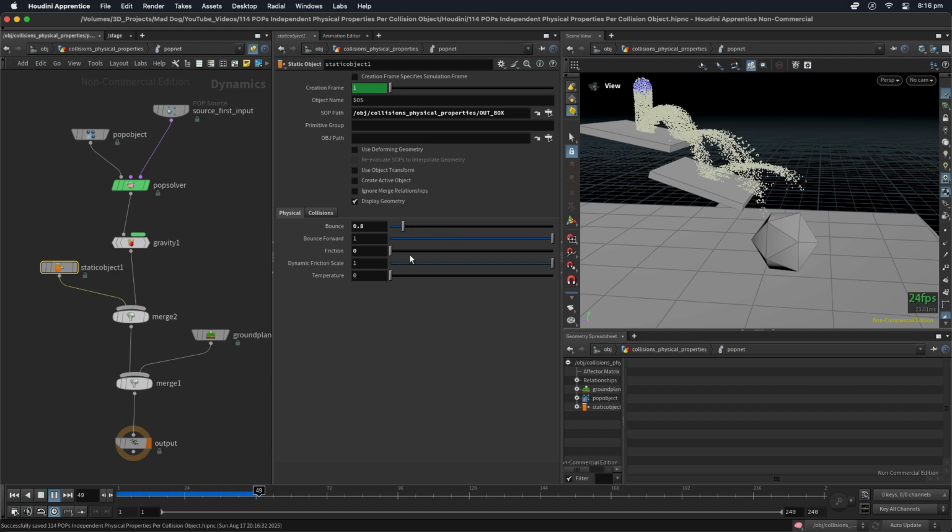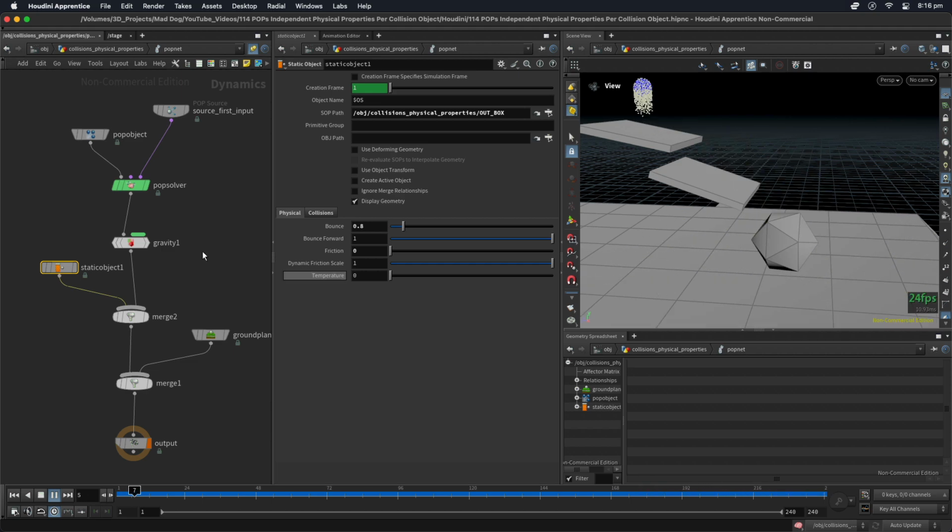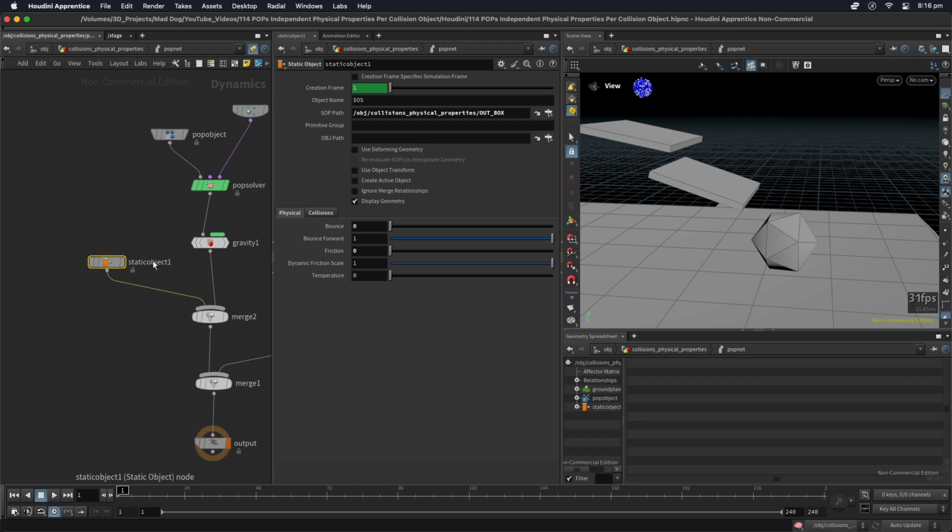Okay, good bounce, but it's bouncing off everything. I just want it to bounce on this one, not on everything. So how can I do that? Well, under this current setup, it's just not possible. So let me go back. I want to make this one 0 and I'm going to call this static object here box 1. Alright, so we know what it is.